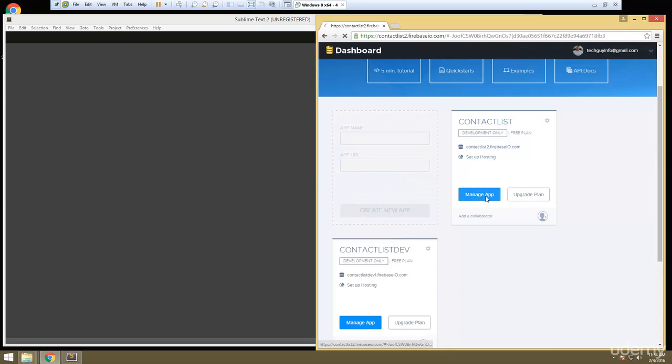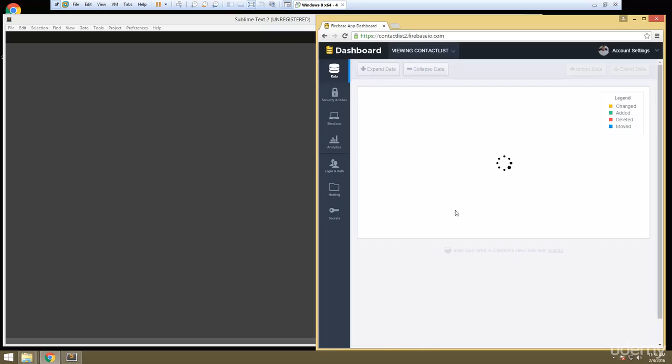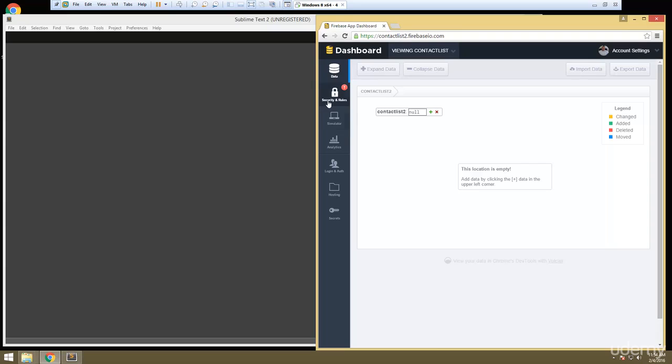If we click manage app, it's going to take us to the interface. Now all we're going to do is use the database. We're not going to use any of the security rules or authentication or anything like that. There's actually an NPM module that we can install to interact with our Firebase, and it's really easy. I think it's one of the easiest remote data stores to work with.